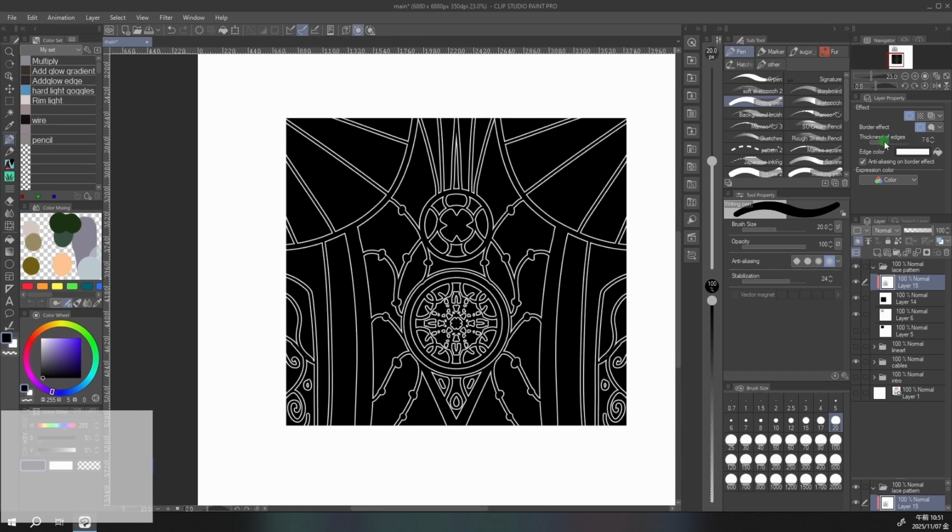And don't forget to customize the thickness of the edge to your liking, which you can do at any point during the drawing.